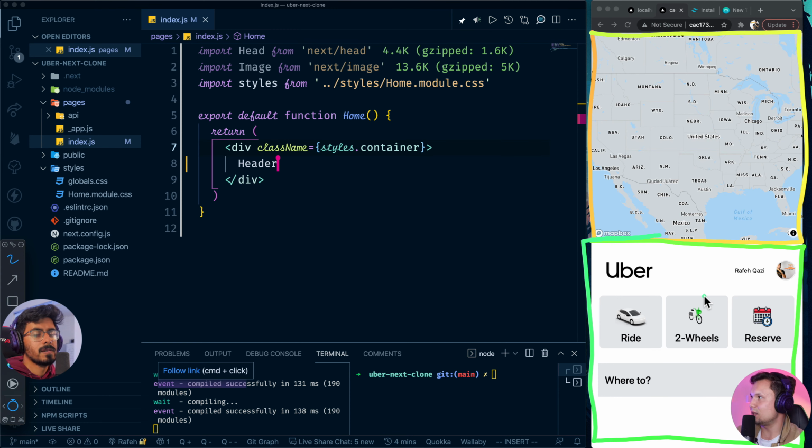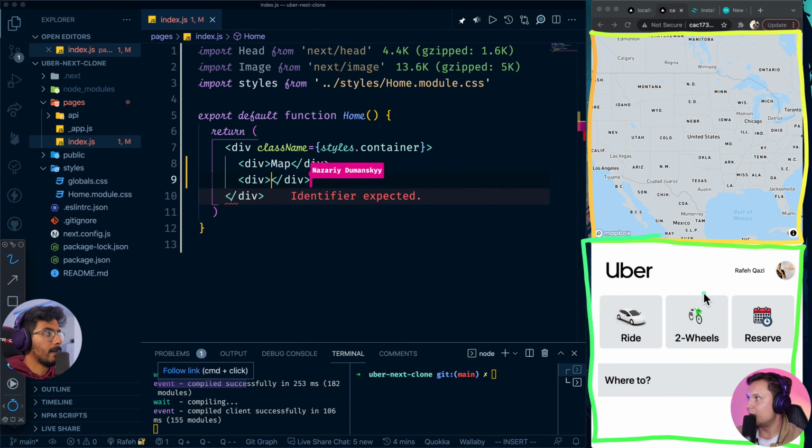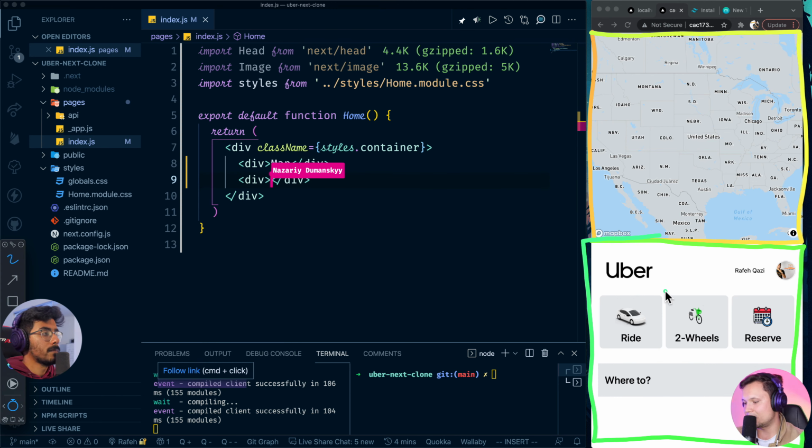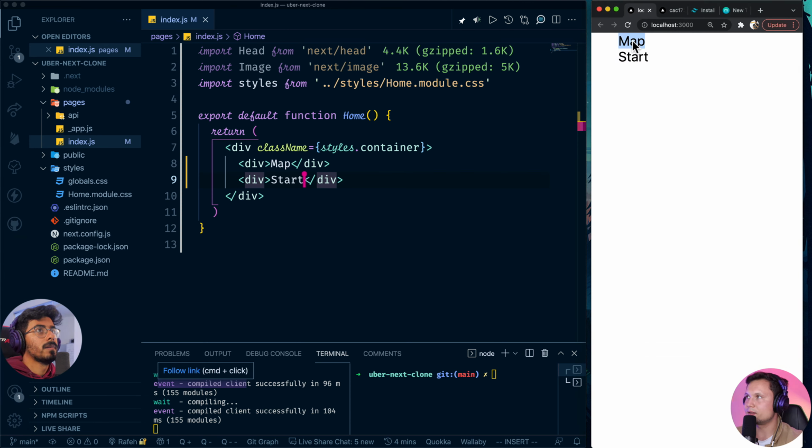So if we have the map, I'm going to go ahead and create this div called map right here. And inside here, I'm going to say map, right? That's going to be my first thing. And after that, I'm going to add another div right here, and I'm going to call this, let's just say, the start section, okay? Boom. So you can see if we go back to our application, we have two things, map and start. All right, beautiful. And these are two little boxes.